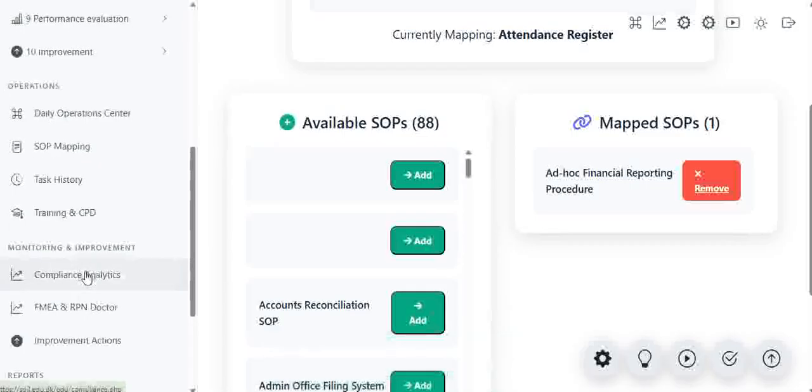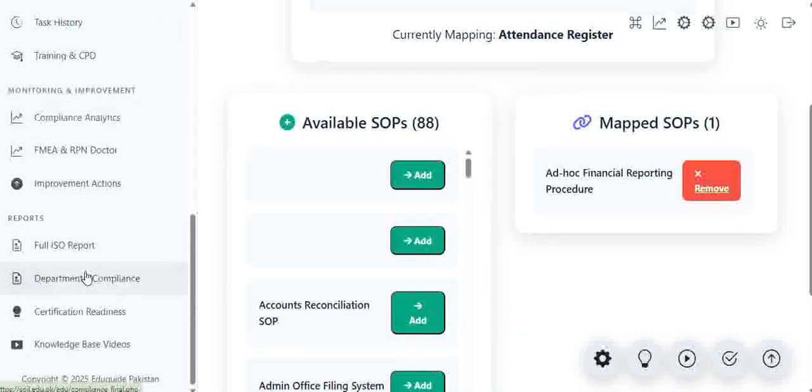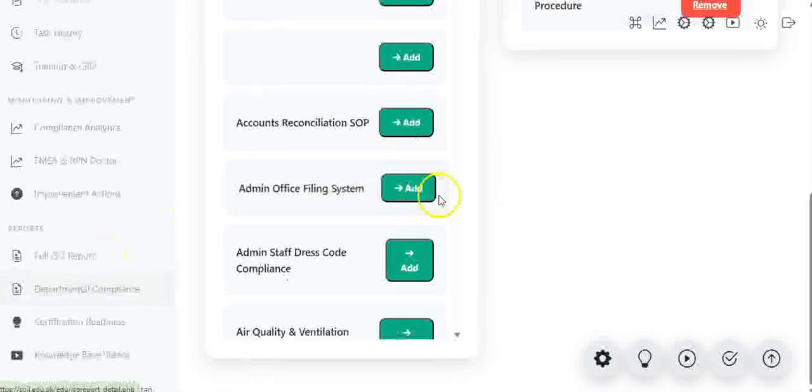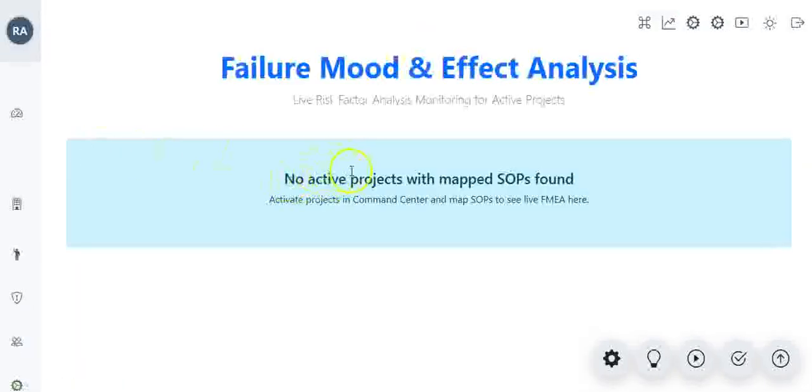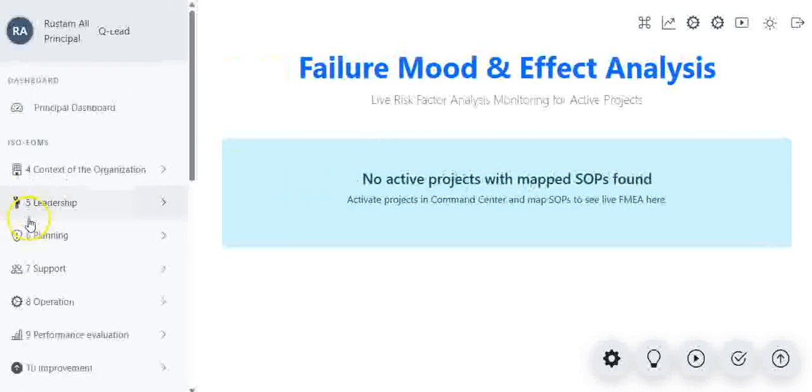A complete video will be here about project management and how we can trace the project process. This is just an overview. And after that we have the department compliance and the full ISO report, the FMEA and the RPN here. You don't have any active project here, so you cannot see it. The failure mode and effect analysis is a complete system, which we are going to have a separate video for.